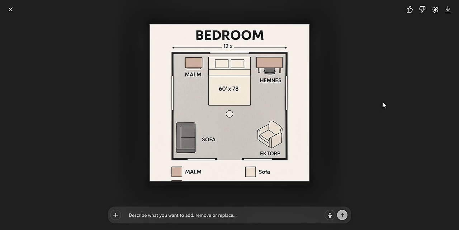Alright, so now you know how to turn a screenshot of a room together with text descriptions into an IKEA style layout plan like this.